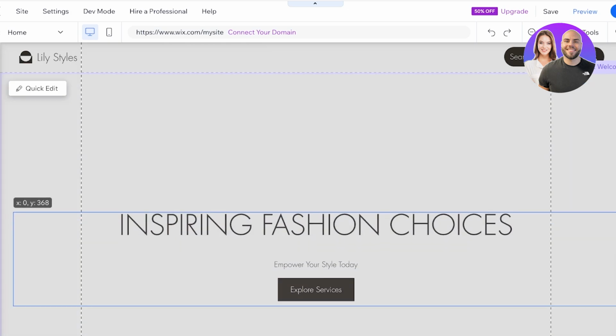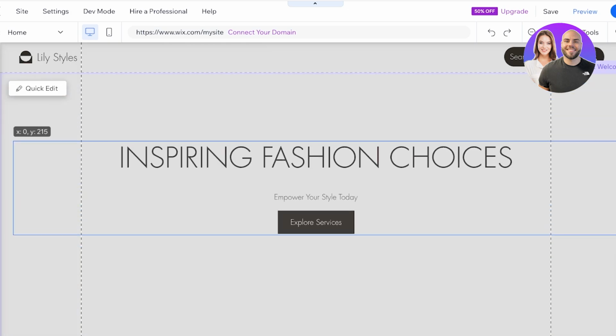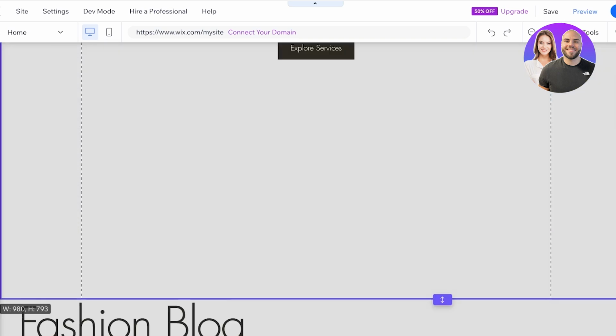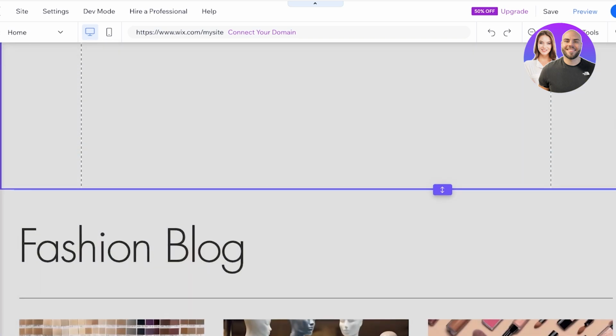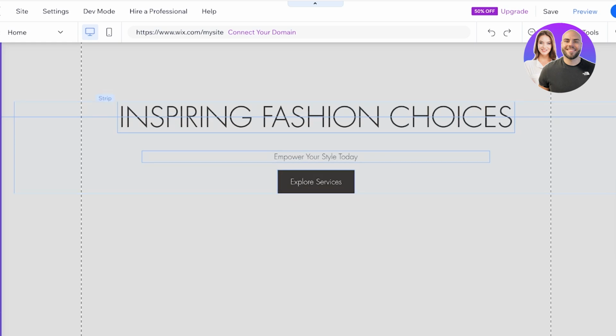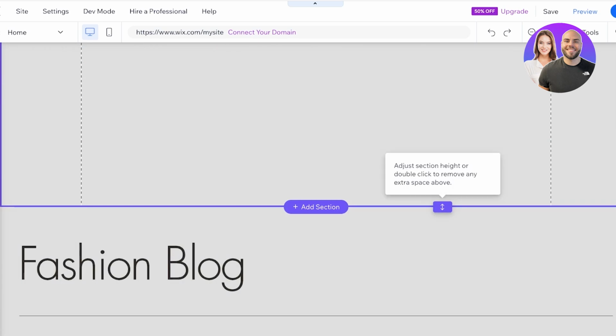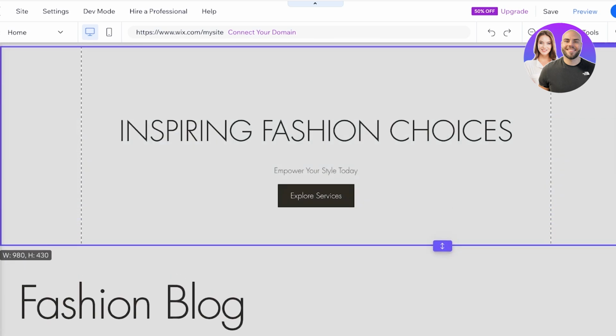Now I'm just going to move the text above, and I'm going to hold the section by this left panel here and move it up. Additionally, I'm also going to remove any additional strips or columns that were added, so it's easier for me to add my own backgrounds over here.